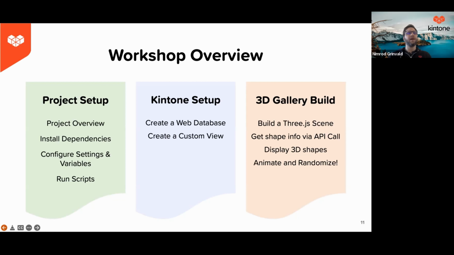We'll be playing around inside of the JavaScript, building what's called a scene. Three.js has its own vocabulary that we'll be going over. And we'll be getting the information for the shapes from our Kintone database records, then displaying the shapes, maybe even animate. I say maybe even, we're going to also animate and randomize them.